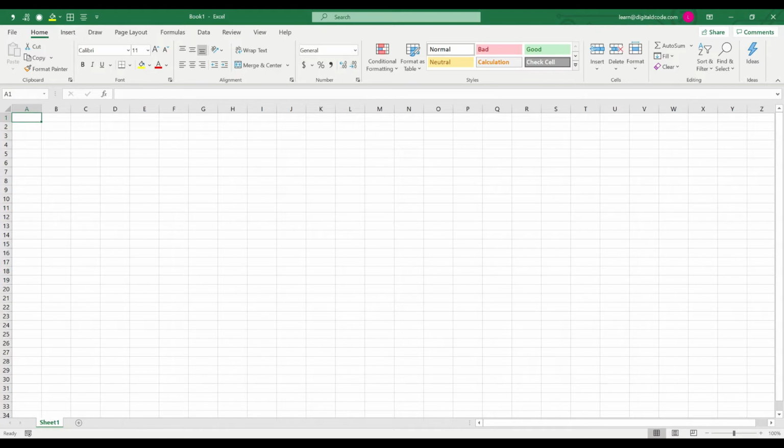So this is the quick access toolbar. This will be used for the Excel shortcuts. And then this is the Excel ribbon, where we have various menu options: File, Home, Insert, Draw, Page Layout, Formula, Data, Review, View and Help.